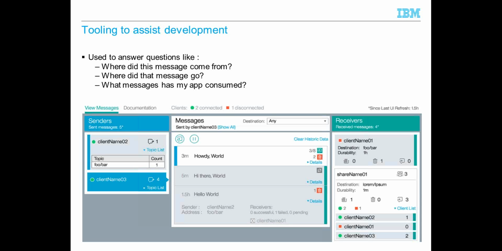And then finally, what message has my application actually consumed? So what was actually the contents of that message? How can I diagnose what happened to my application after the message has already been through the system? So all of these kinds of questions are what we've aimed the tooling to answer for a developer.